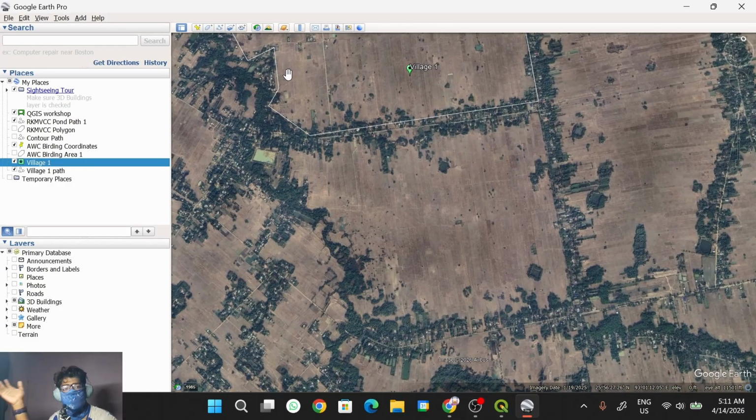Now how to drop a pin on a point is a very simple thing. All you need to do is go to this top corner over here. If you follow my cursor, you can see that there's this yellow color pin that you can select, the yellow color pin.